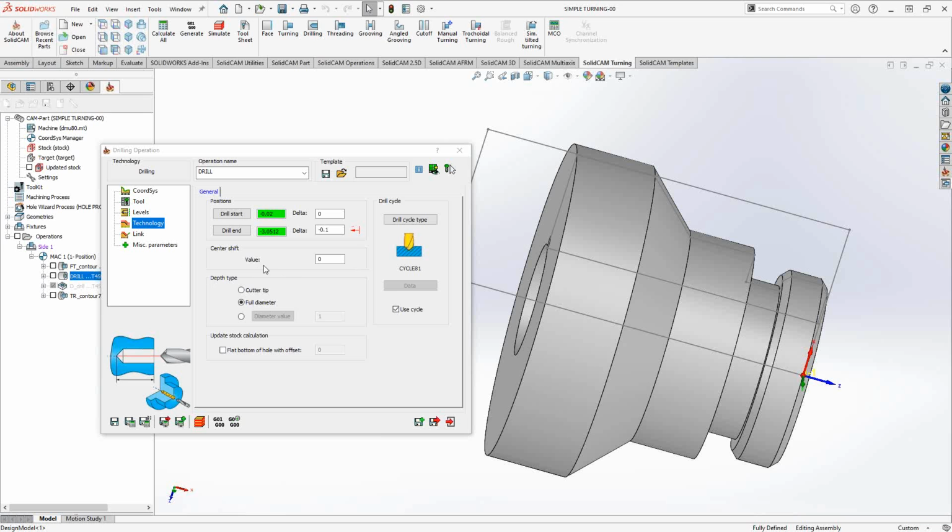If I have an insert drill and I'd like to do a center shift, basically if the tool itself can drill a little larger, if I just move it away from the center a little bit, I have that center shift icon right here. And this is a drilling operation. It's looking at the shape and definition of my drill.